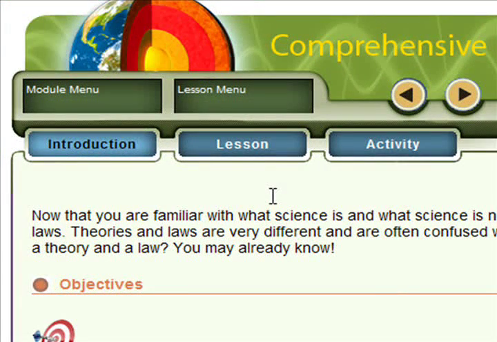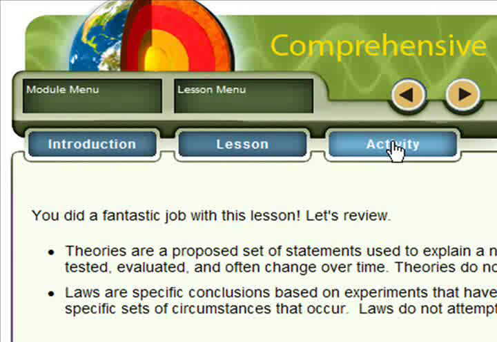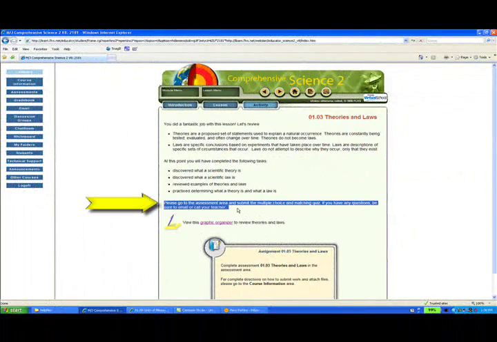Within each lesson, you will have 3 tabs: an introduction tab, a lesson tab, and an activity tab. For this demonstration, let's assume that you have already completed the introduction and lesson for 1.03, and we will jump straight to the activity tab. The directions for lesson 1.03 explain that you will be going to the assessment area to complete a multiple choice and matching quiz. Also note that extra help is offered on the activity page.